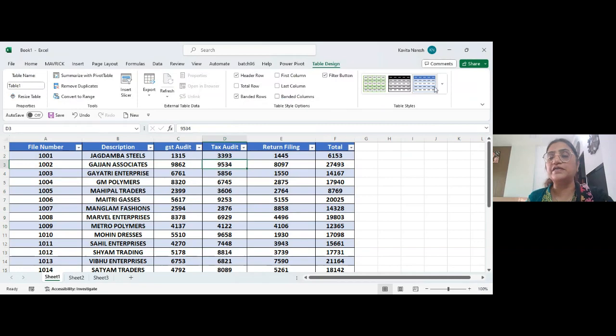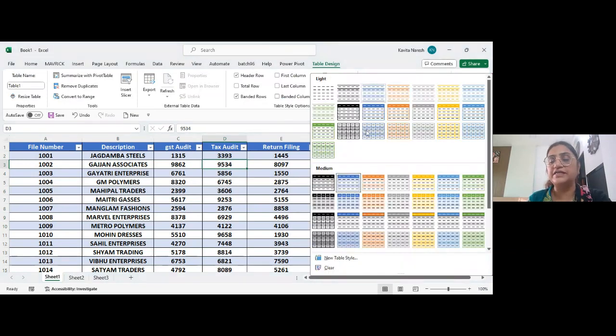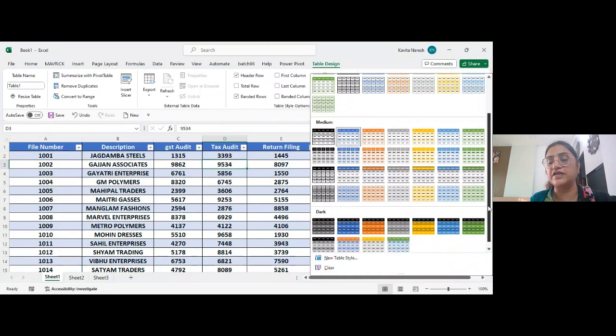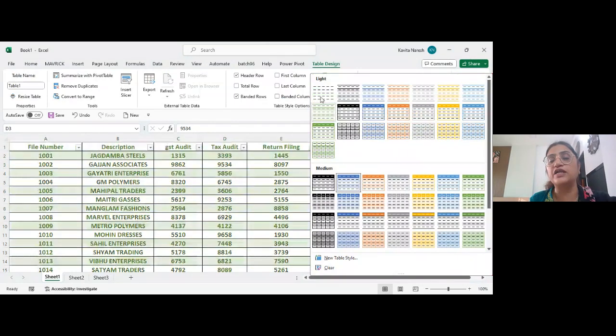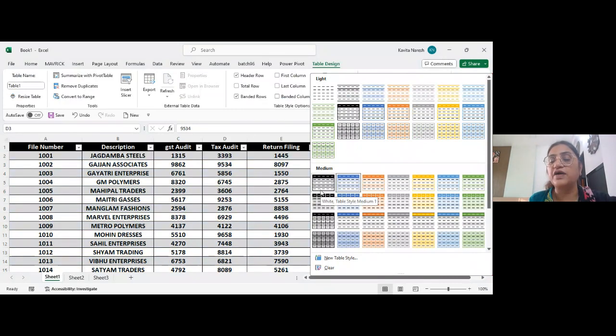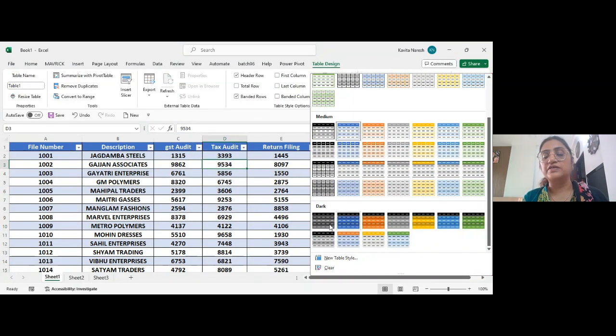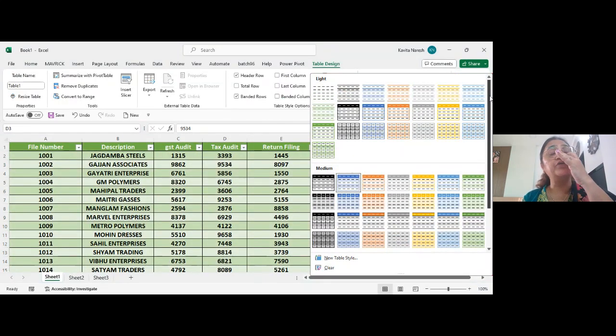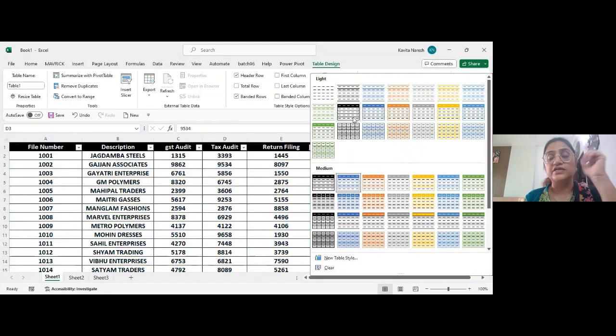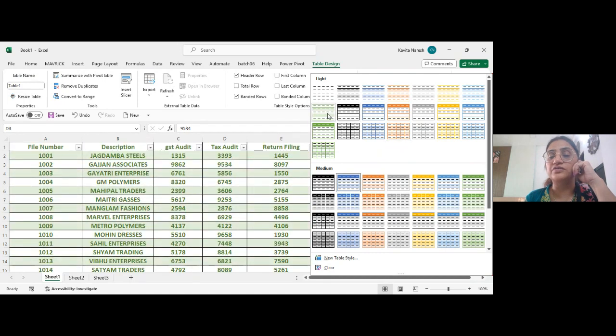Lots of table designs are available here: light, medium, dark. See, the last one is dark. If you want to set a light style, then you set this one. Then Table Style Light 1, Table Style Light 2. Same thing with Table Style Medium 1, and the last one is dark. So these are the different styles which you can set. For example, I'm setting my style on this one.